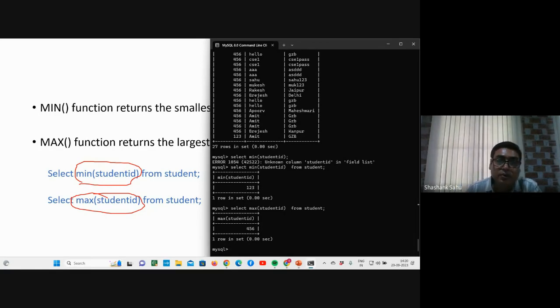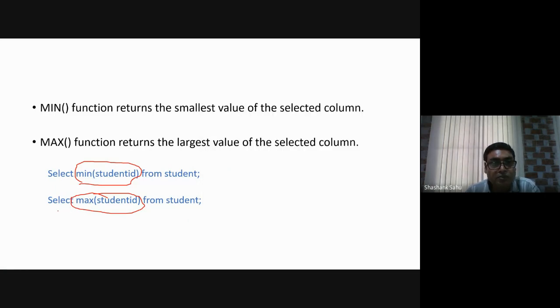Min and max are the names of the functions. Select is a SQL statement. Got the technical difference? Select is a SQL statement and min and max are functions. We are passing the column name in this function, and this function will execute on the column and give the answer.